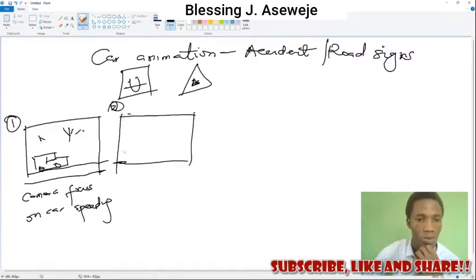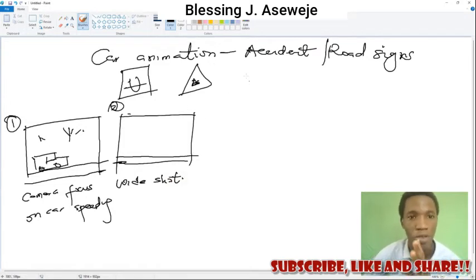So here we can have a wide shot. I'm just giving you a rough sketch. If I wanted to do it properly, I would do it in Photoshop. So we can have a wide shot of the area. Let's say this is just the car coming, and then perhaps here we can have a signboard, a sign.